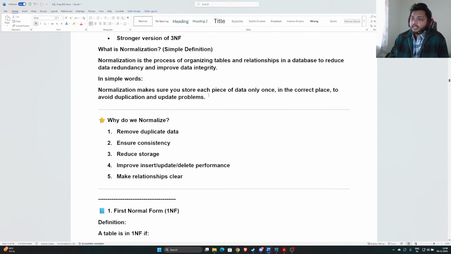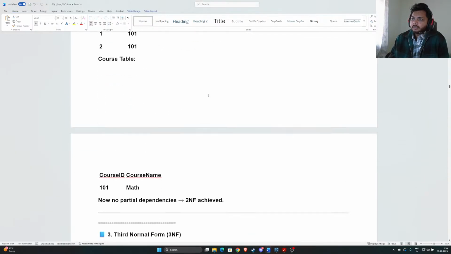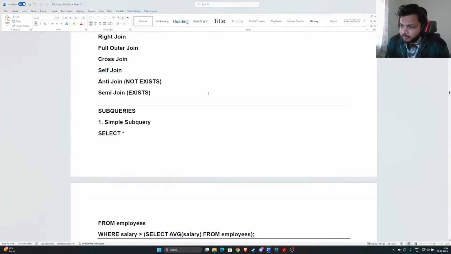Normalization, we will look at it later actually. It's a bit hard to explain, I would say.